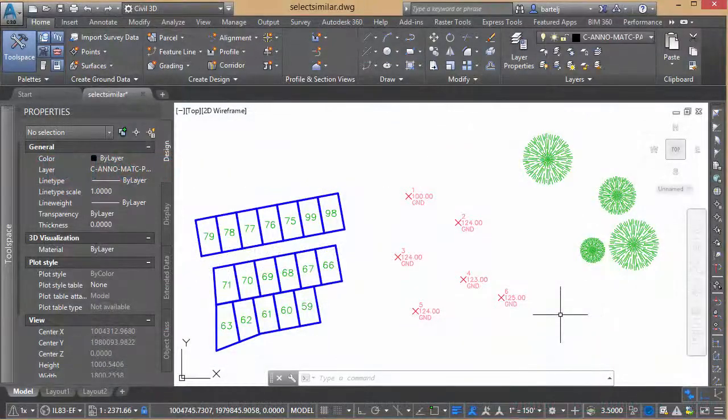Hi everybody, just a quick video today to talk about a tool within Civil 3D that's called SELECTSIMILAR. Using this function, we can grab a single object and then Civil 3D will go out and find all objects that are similar to that. And ironically, there's actually two variations of the SELECTSIMILAR command within Civil 3D. Both have different purposes. We'll take a look at both as we go through.